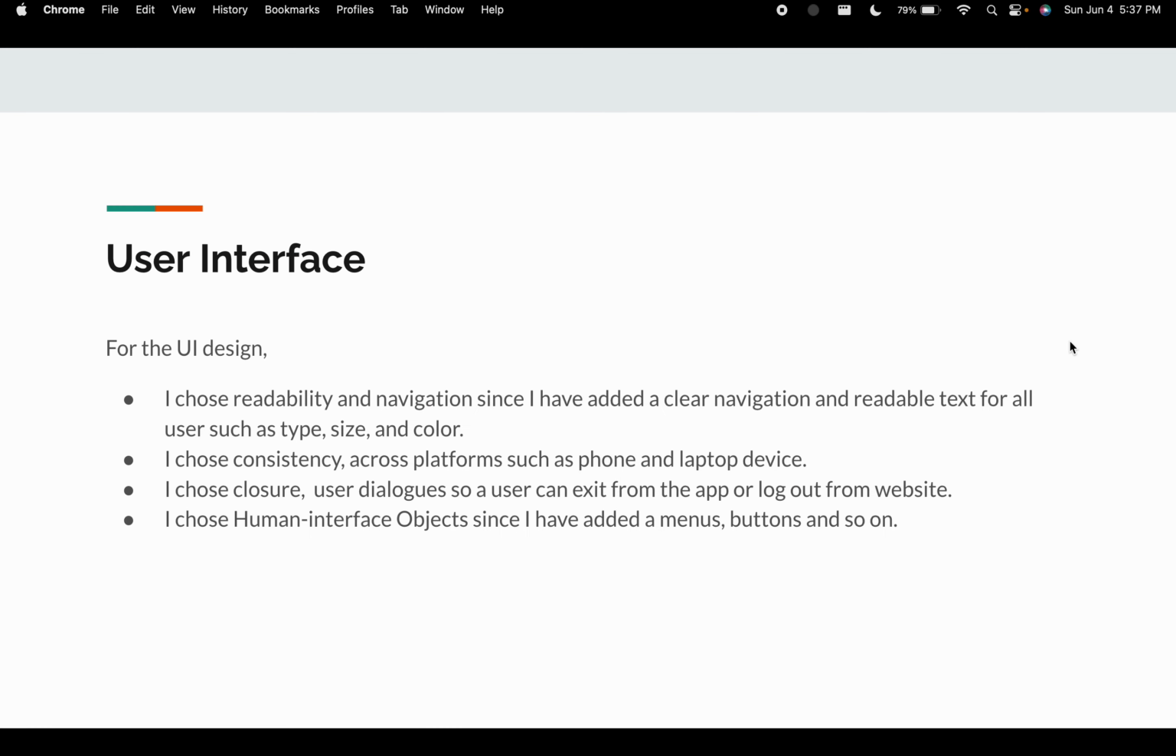For the user interface design, I chose readability and navigation, since I have added a clear navigation and readable text for all users, such as type, size, and color. I chose consistency across platforms such as a phone and laptop device. Closure user dialog, so your user can exit from the app or log out from the website. I chose a human interface object, since I have added multiple menus and buttons and so on.